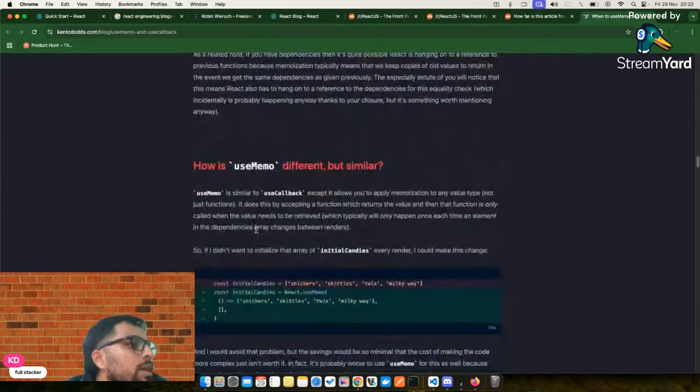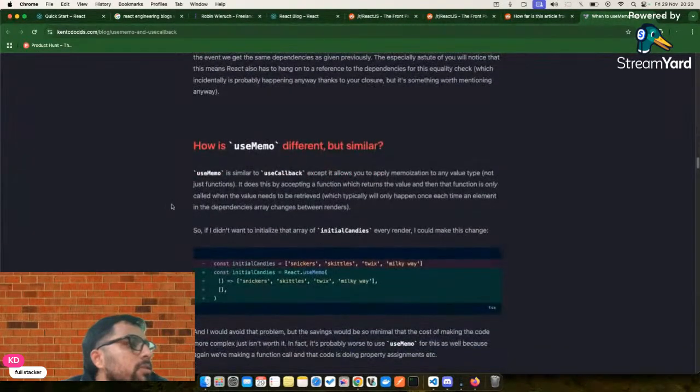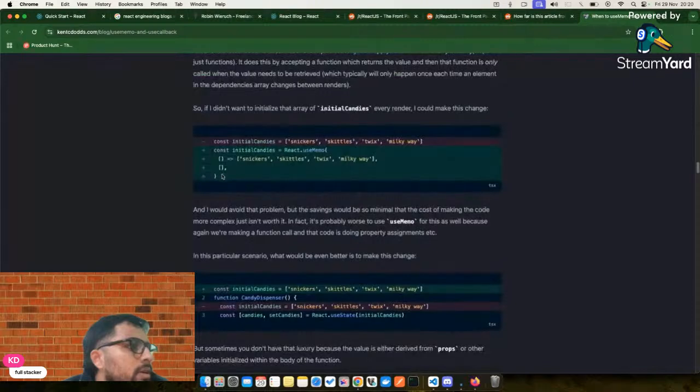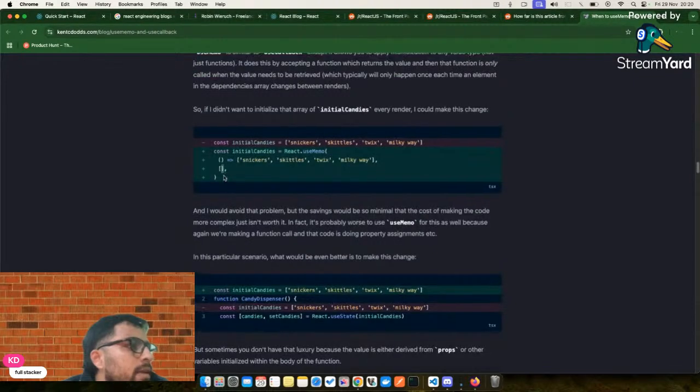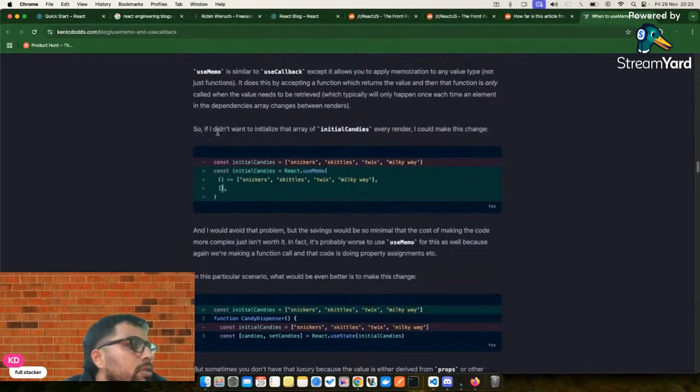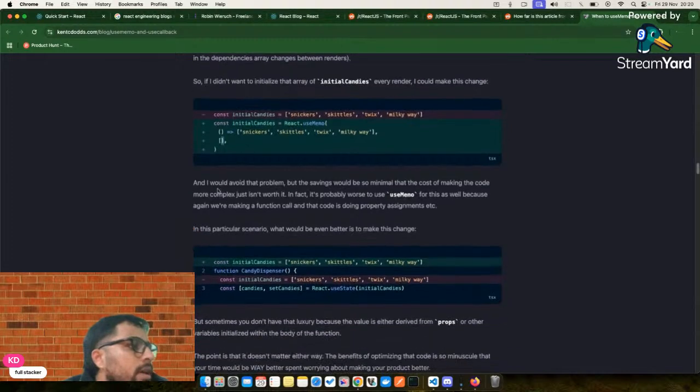So if you see, useMemo is similar to useCallback. It applies memoization to any value type. It does this by accepting a function which returns the value, and the function is only called when the value needs to be retrieved, which happens once each time an element in the dependency array has changed between renders. So useMemo strictly looks at these dependency array items, and if I don't want to initialize the array of initial candidates every render, I could make this change, and I will avoid the problem.